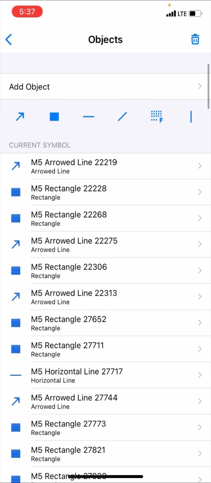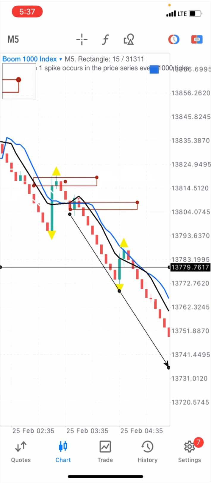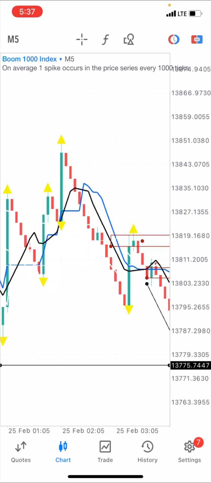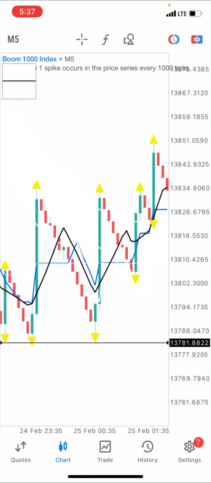And then there was a crossing here. Sniper entries all the way, guys.